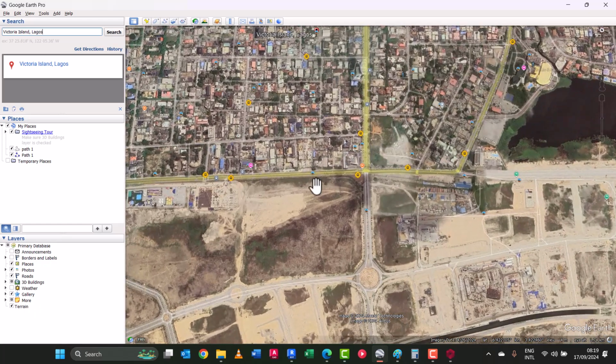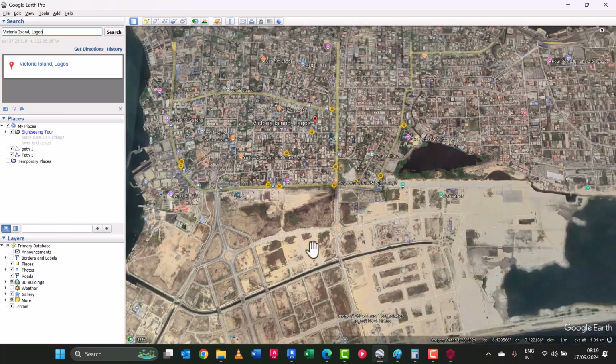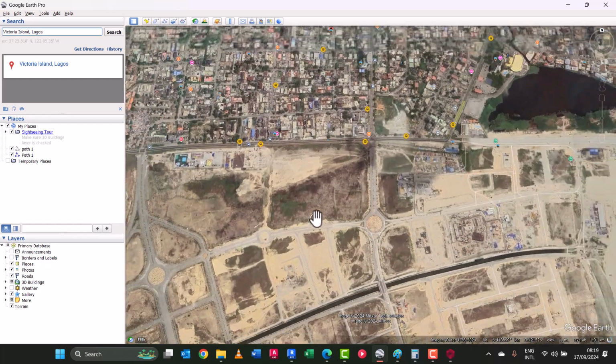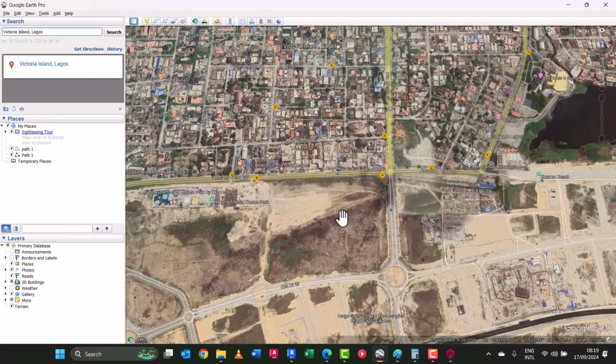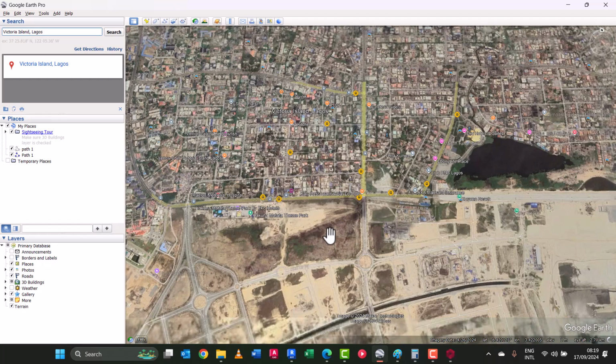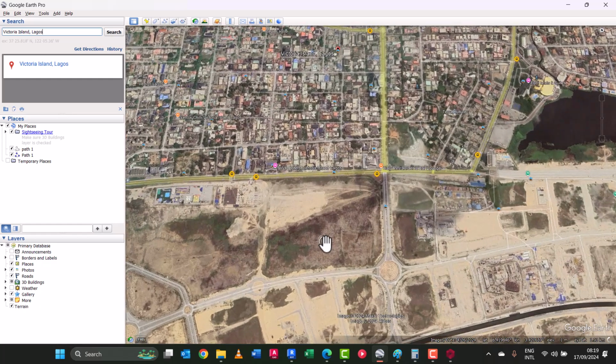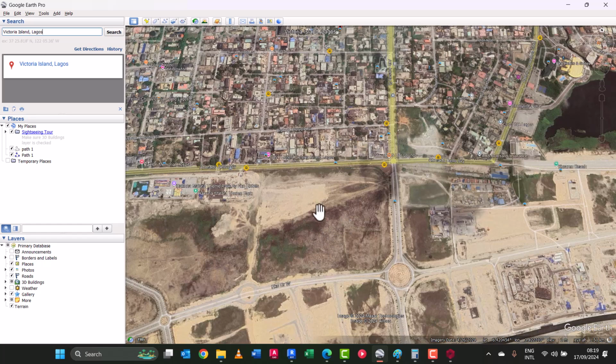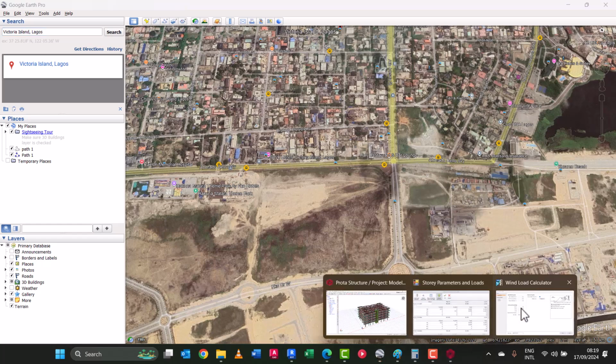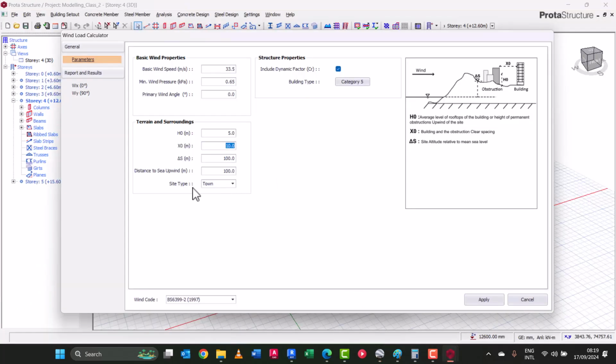So I think I can see some free plots here, and I would like to design this structure at an area that already has existing buildings. As you can see, this place is a free plot, but it has literally no structures surrounding it. Because if we come back to our Prota structure, like I said, we have an option here for town and country.